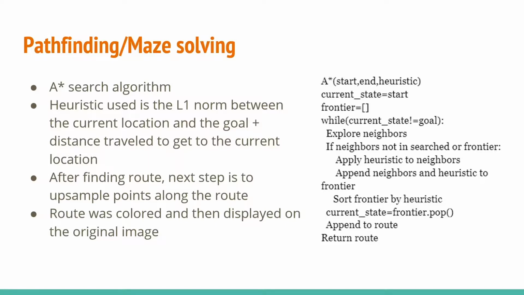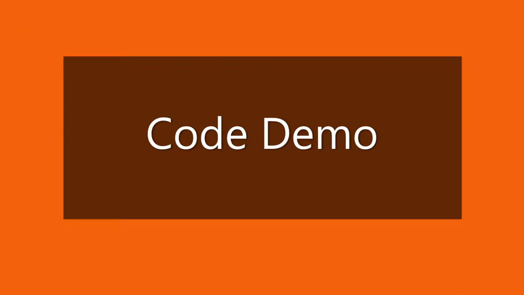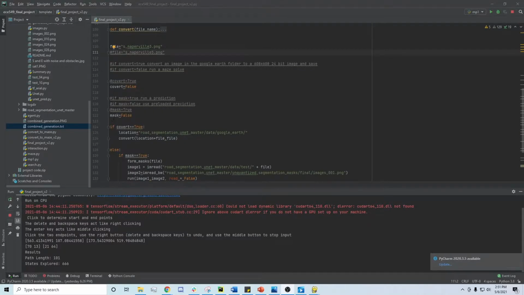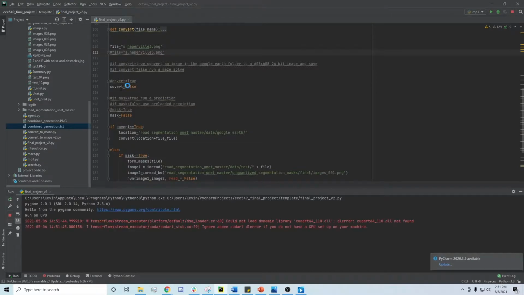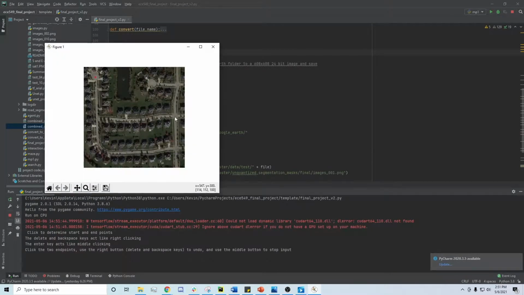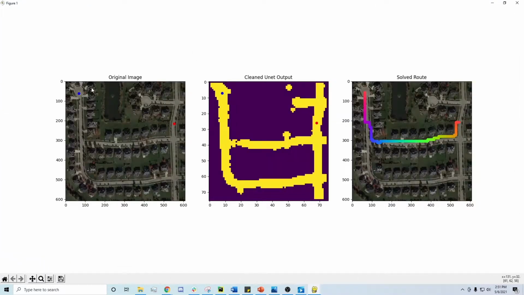So with that, that concludes our presentation. We're now going to do a live demo of our code. Okay, so now we're going to do a quick demo of our code. So we can run this file, and what it will do is display an image where we can select a start and end location. And what it will produce is the original image with the start and end location, our Unet output, which we've already computed the Unet output for the purposes of this demo, but this is the Unet output and then the route that is found using this Unet output and overlaid onto the original image.